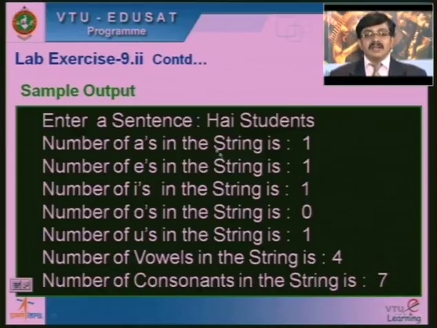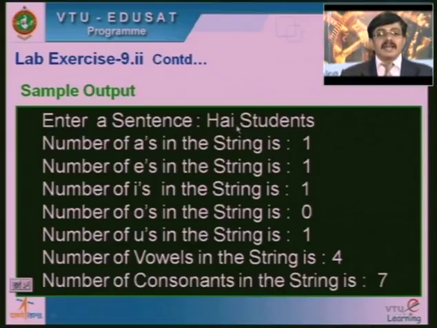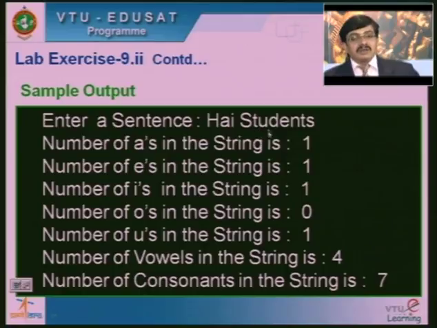How exactly am I getting this? The total number of characters present here is 1, 2, 3, 4, 5, 6, 7, 8, 9, 10, 11, 12 characters. From the 12 characters, if I subtract the 4 vowels, I get 8 characters. Out of those 8 characters, if I subtract the special character, that is the single space I used there, I get 7 characters, and those 7 characters are nothing but the consonants, that is H, S, T, D, and so on. So, they are all the consonants. This is the output of this particular lab program.